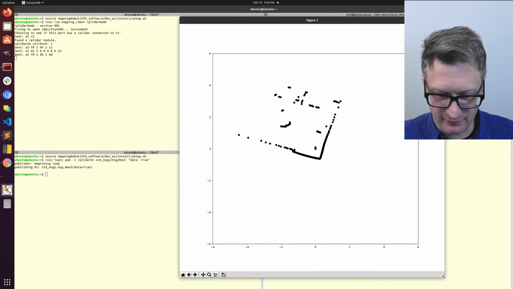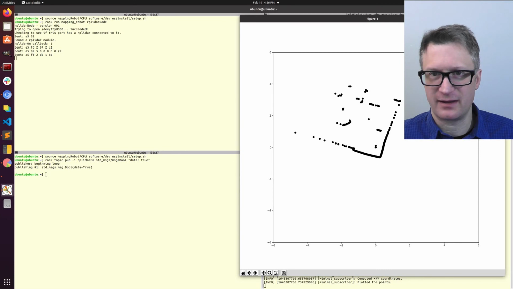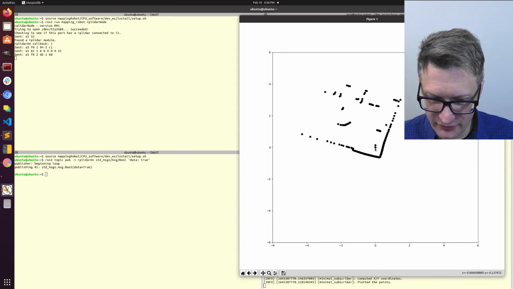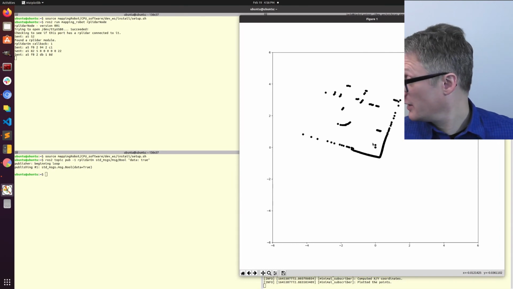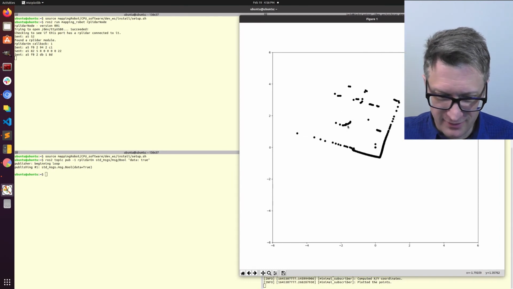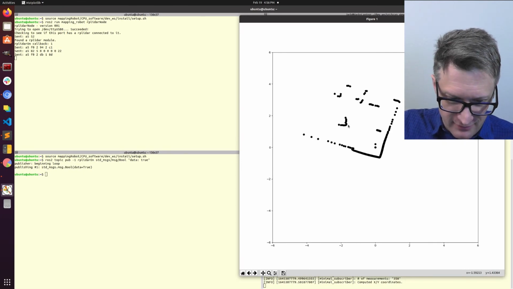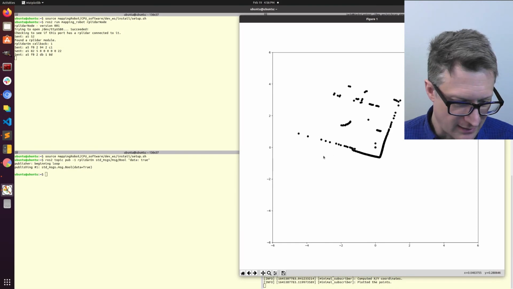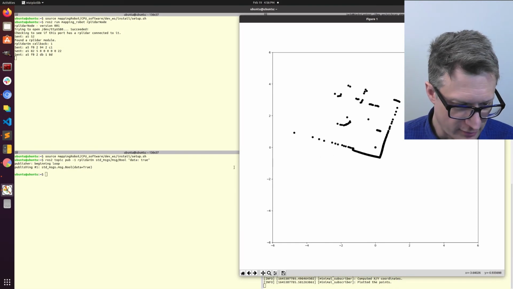I didn't write my program so that the axes were equal. Right here at 0, 0 is where the RPlidar is located. And right here is me. And you can probably see as I wave my hand around, I'm moving. I have it sitting in a corner.